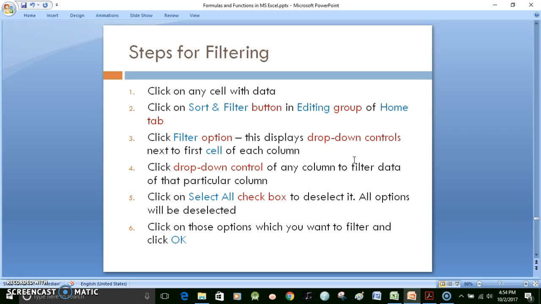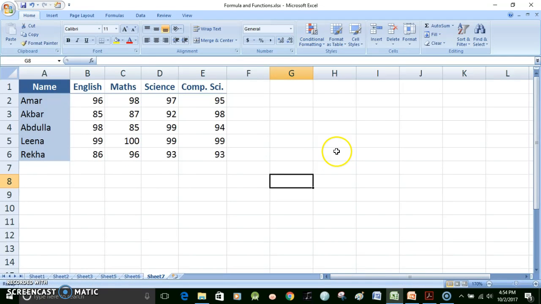How do we go about filtering the data in Microsoft Excel? Let's start with an example. So the first step is to click on any cell which contains some data. So let's look at this spreadsheet which has got marks obtained in different subjects by 5 students. There are 4 different subjects and 5 different students, and then this spreadsheet lays out different marks that each student has scored in each subject.